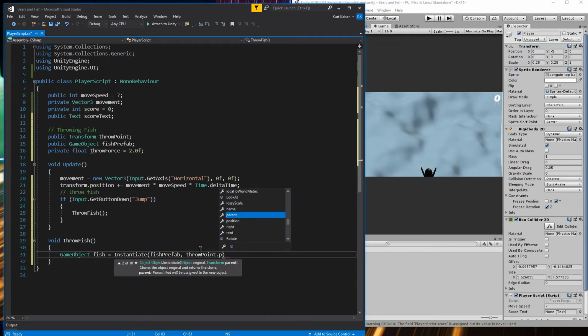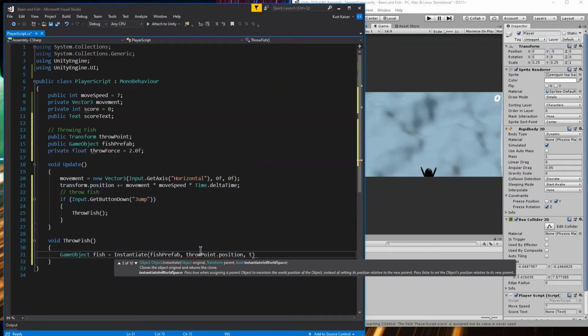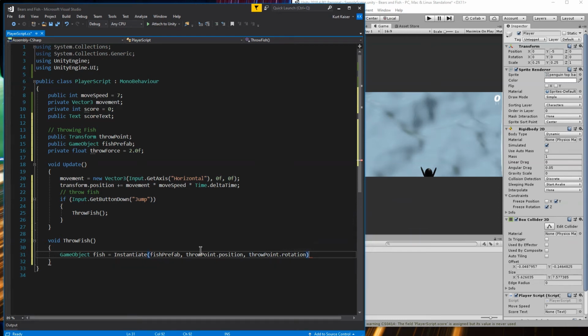And then where do we want it? ThrowPoint.position. And remember, throwPoint was that thing right above the player's head. And then throwPoint.rotation. Doing this saves a ton of time rather than calculating and figuring out where exactly we want it. Just have that blank area labeled throwPoint. Okay.